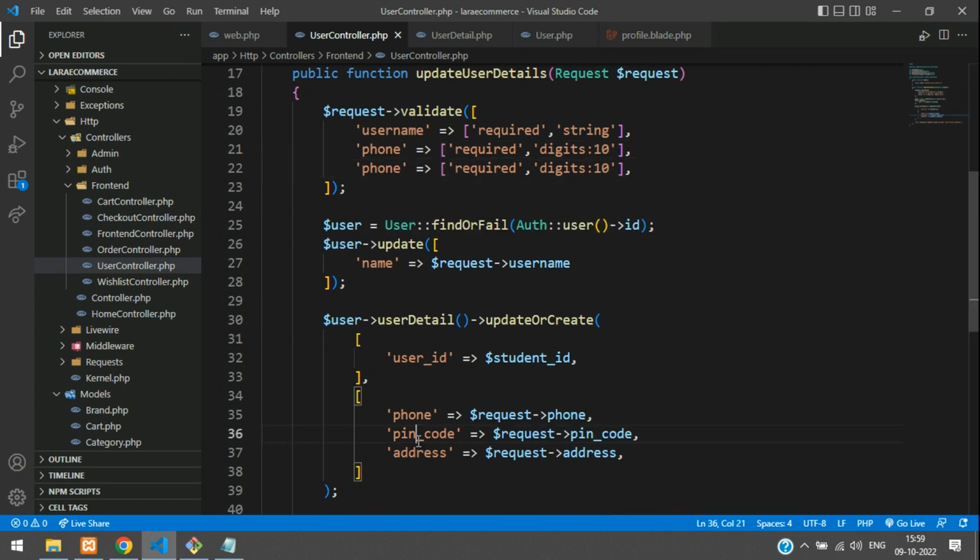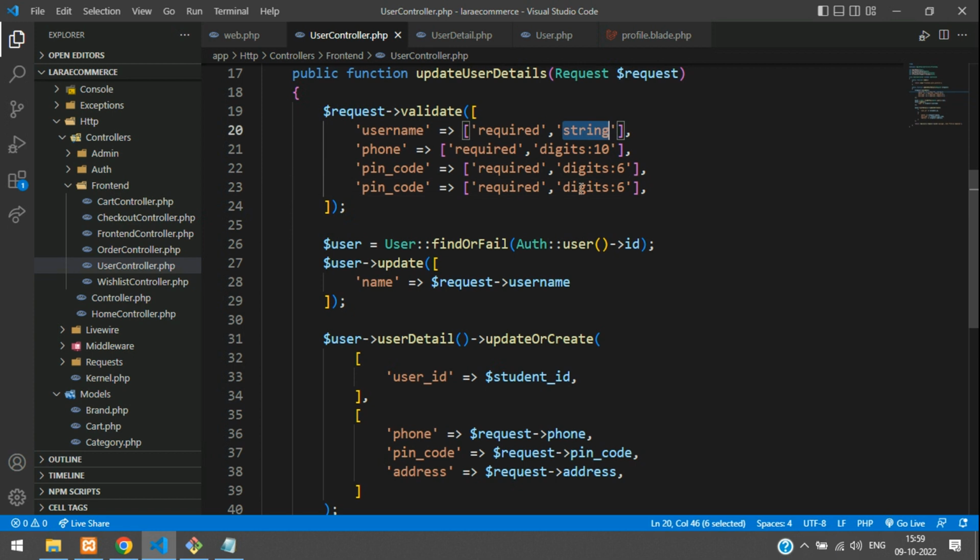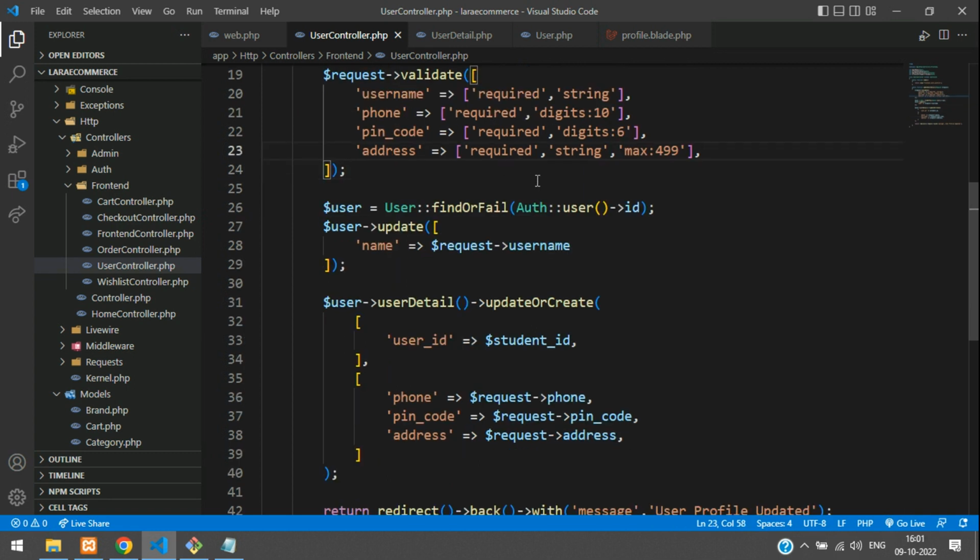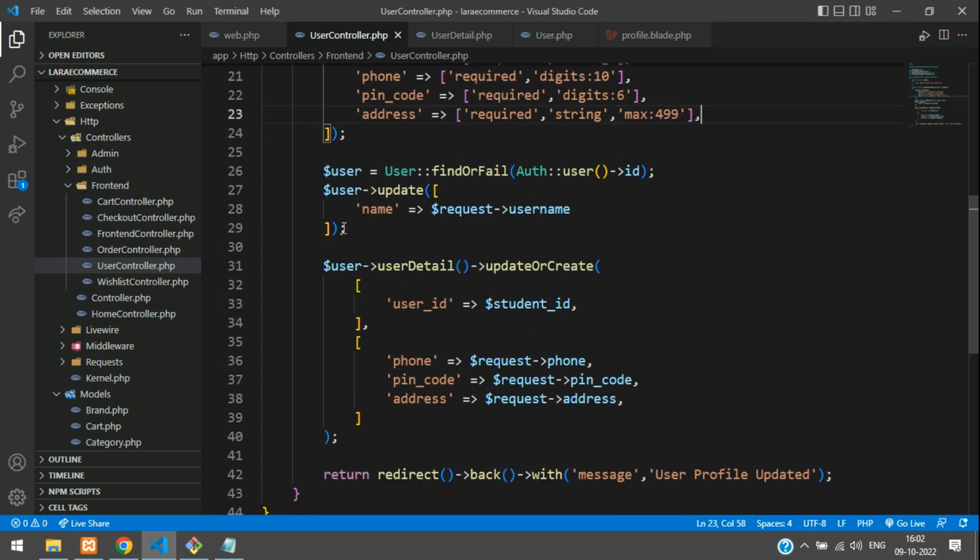And here for pin code, let's copy this pin code, paste it, and it's going to be digit 6, and then address. So here we copy as string, and you can give max colon 499 or 500. Okay, and this is going to be an address. So let's copy and paste here. All set guys. And now let's check the code once guys over here.